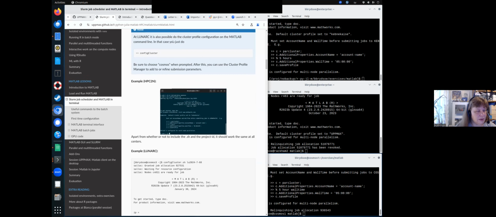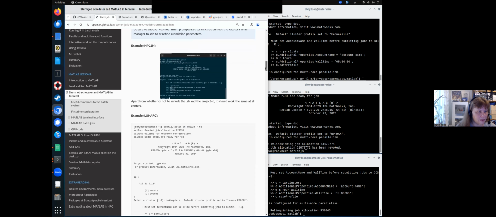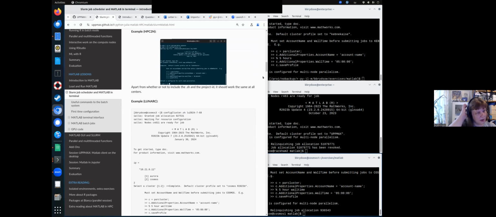And as I mentioned on LUNARC, you can also do the config cluster within Matlab when that is running. So for instance, on the Matlab command line or in the GUI. So you can do it either way. You can do config_cluster and then it's without .sh and without the project ID. So start Matlab and run that. And again, you have to pick Cosmos. But it doesn't matter which way you do it. But you need to do one of them. And here is just an example that shows the same thing I just did here.